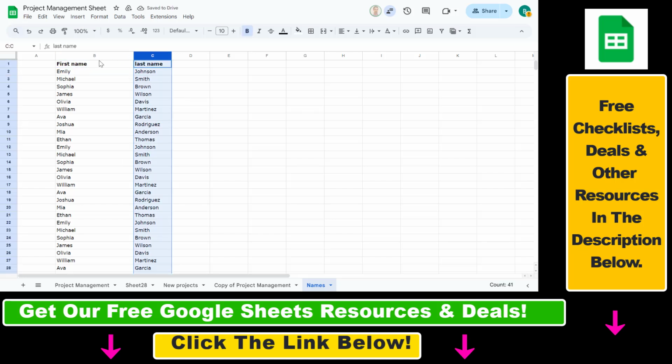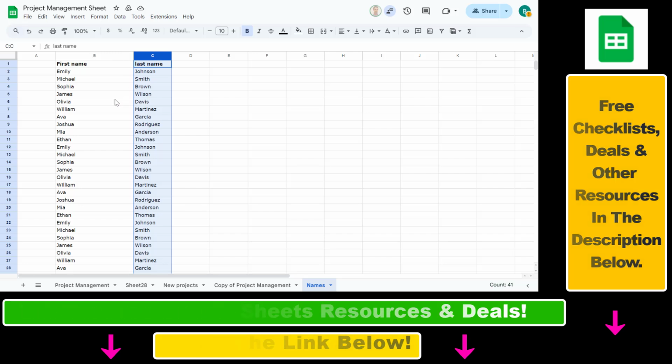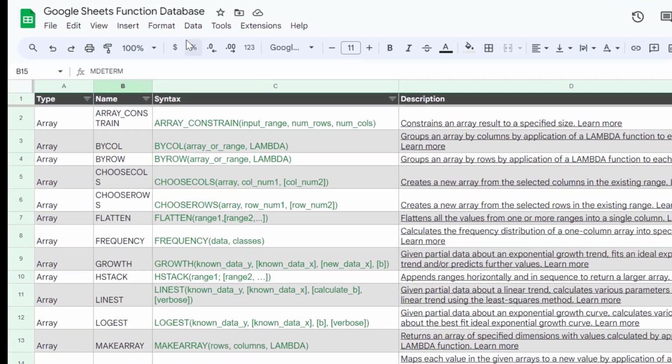So now this is how you can split first name and last name into two columns in a Google Sheets spreadsheet. I hope you found this tutorial useful.